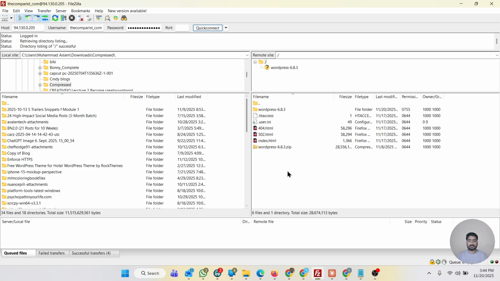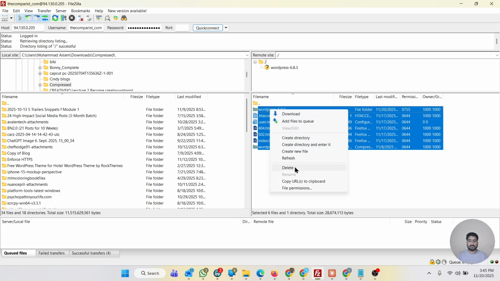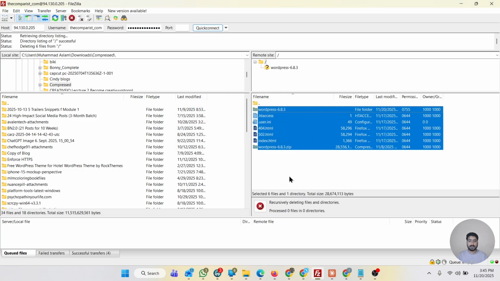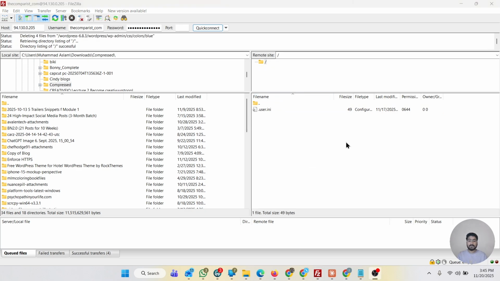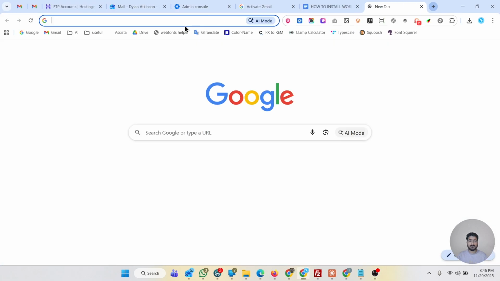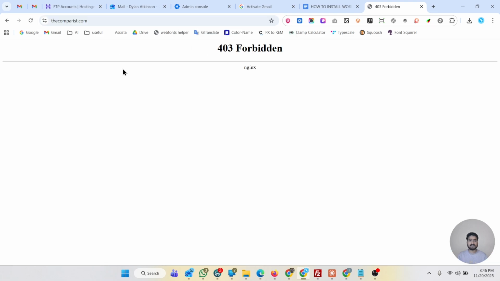Here you can see that these are the files in my FTP directory. I am going to delete all of them because I am going to show you from the start, so that you can install WordPress from scratch. Once all the files are deleted, I have a blank directory and let's visit our website first to see how it looks. Here you can see that it gives us an error because there is no WordPress installation.